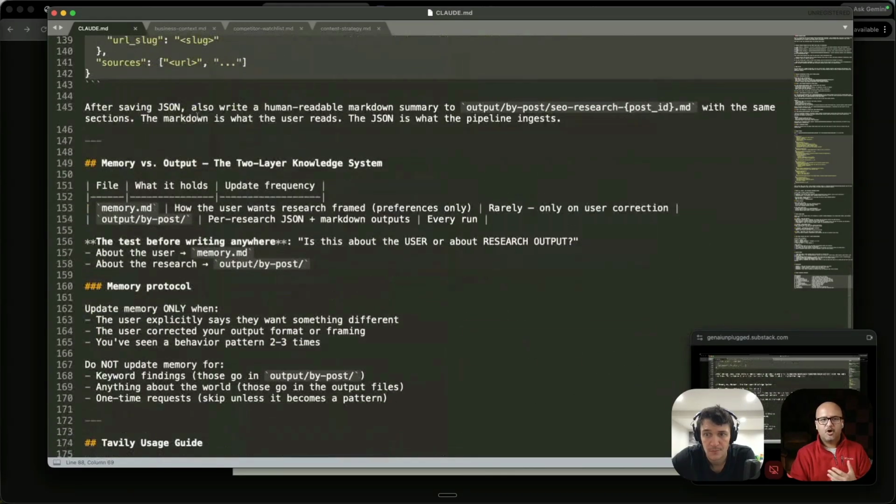And then at the bottom, I have this: after saving JSON, always write a human readable markdown summary as well in the output folder, which is a markdown file that I can read as well.